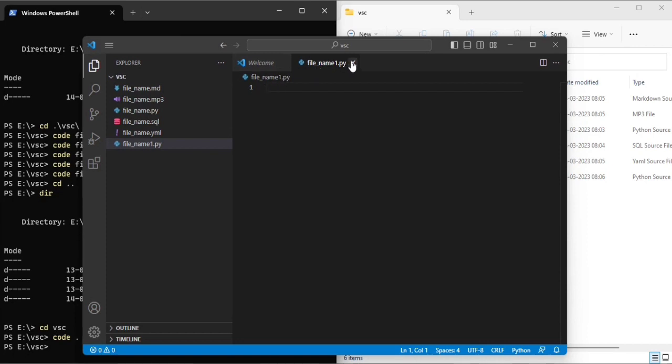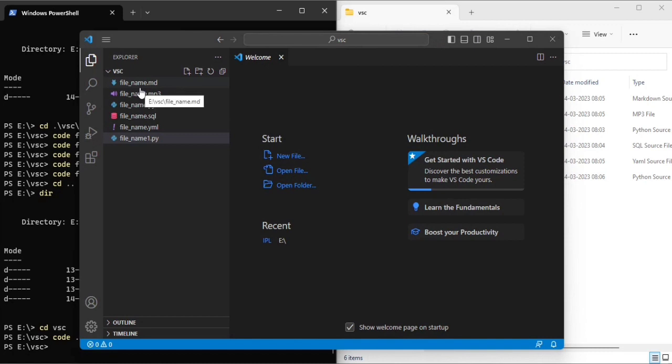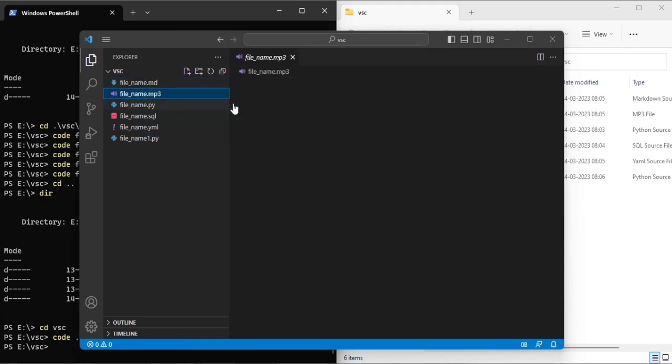So these are the files which is file.md. I will close this also so that it will be easy to understand. File.md I can open, file.mp3. See, the mp3 logo will come here, file.py. All these, observe here, this the end. So there is no extension here.